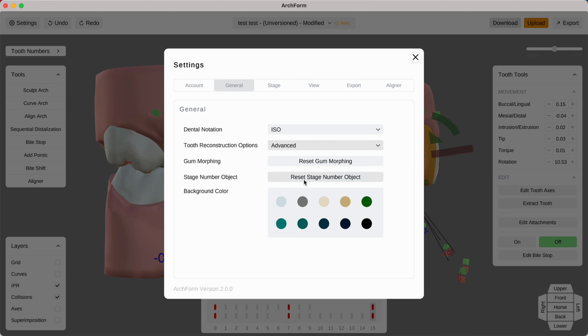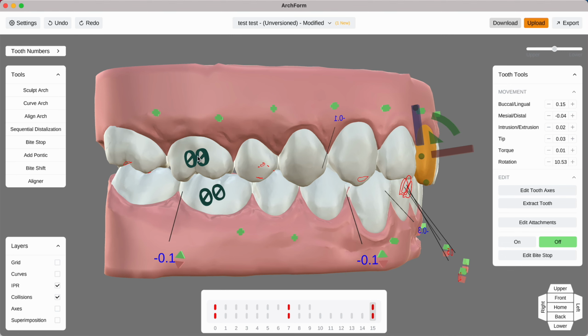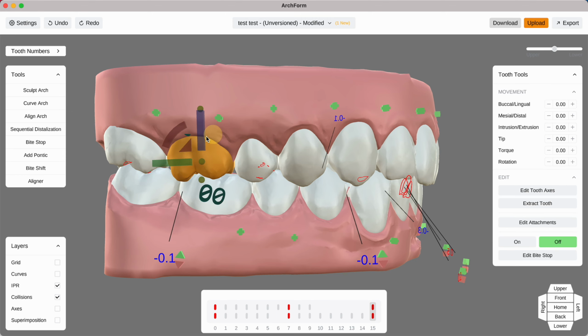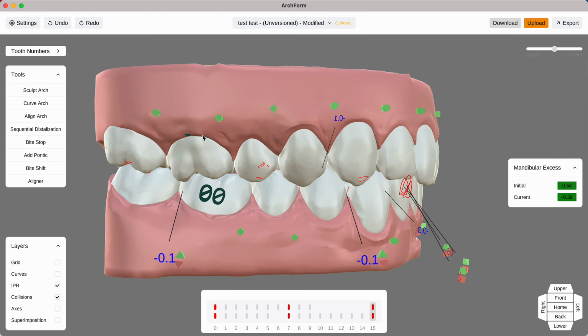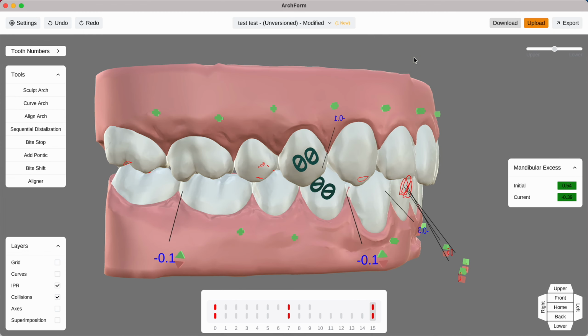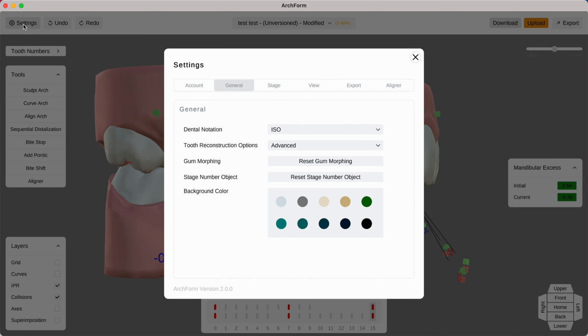The next option is the reset stage number object. So these numbers right here are the stage number objects. And let's say that on this tooth we had drug it way up here in the gums and we could no longer get it back. There was no way to click it to bring it back and we wanted to retrieve that. That is when we would open up the settings and click reset stage number object. It'll ask us, do we want to do that? I'm going to say yes. And now you can see that we pulled it out and we can just click on these numbers, drag them back to where they should be. And now we've solved that problem. So now I'll continue on.